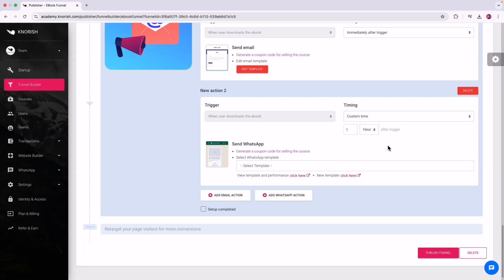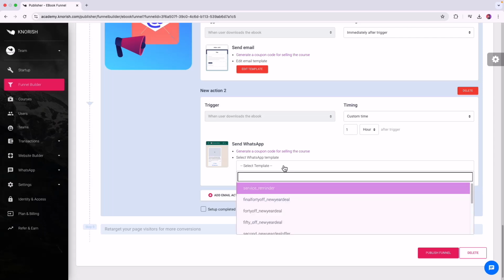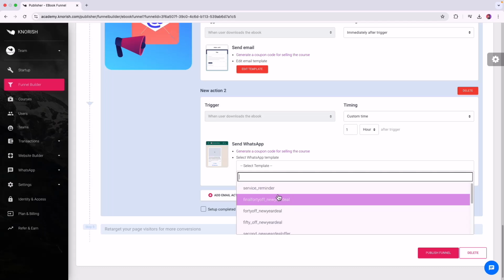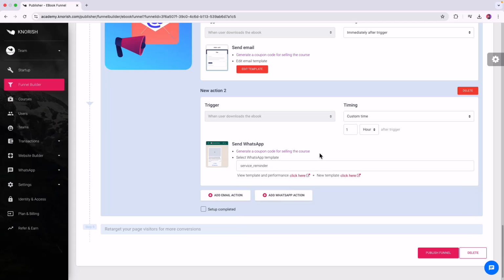Let's say 1 hour later, I send them a WhatsApp message which is pre-approved in my system by Meta earlier. And I can select any of these messages, and that could be a message to sign up on your coaching program, book a meeting with you, or fill out a form, or whatever the use case be. Similarly, I can add multiple email and WhatsApp actions as well.